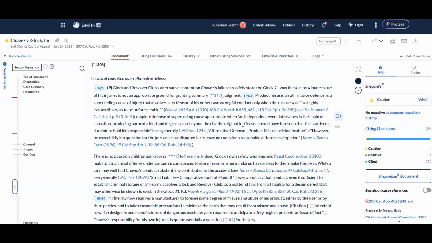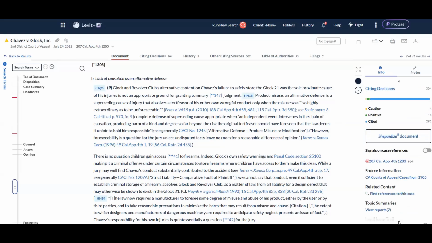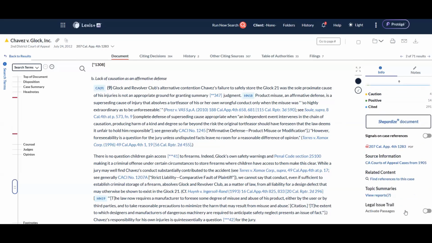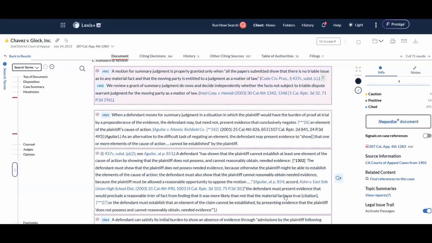Another useful tool is called Legal Issue Trail. So over here on the right-hand side, there's this arrow at the bottom. I'm going to go ahead and click on that arrow a couple times to find Legal Issue Trail. So then once you click on activate passages, boxes will appear. This purple dotted line will appear around different passages in the case.